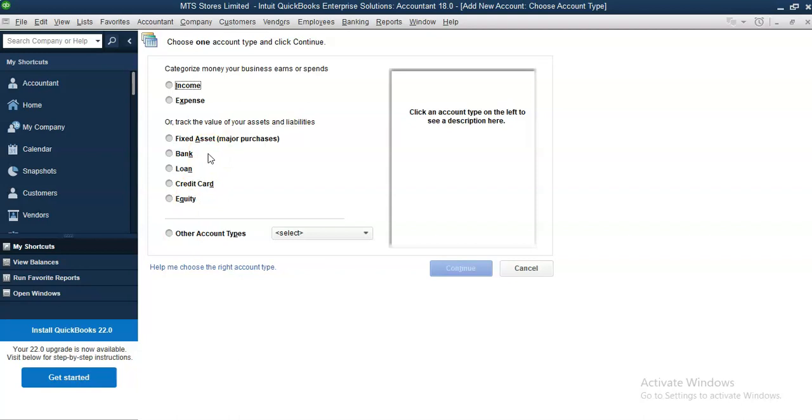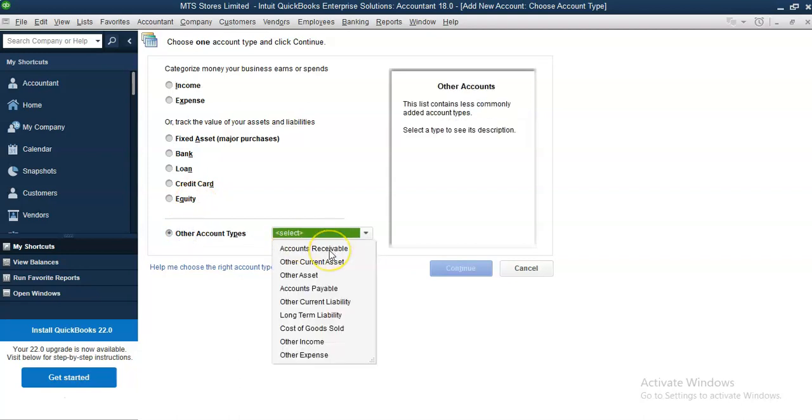So the first thing you need to do here is to specify the account type. Very important. So this is what determines what type of account you are creating. All right, is it an income account? Is it expense? Is it a fixed asset? Is it bank? Is it loan? Is it a credit card? Is it an equity? So these are just the major list. So if you can't find anyone here, then you make use of the other account types. So you have your account receivable, your other current assets, your other assets, your account payables, your other current liability, long-term liability, your cost of sales, your other income, and other expense.